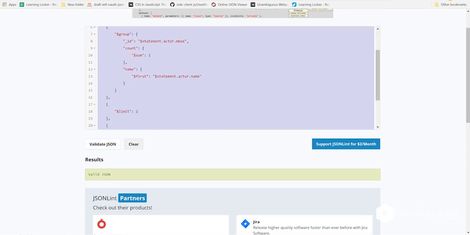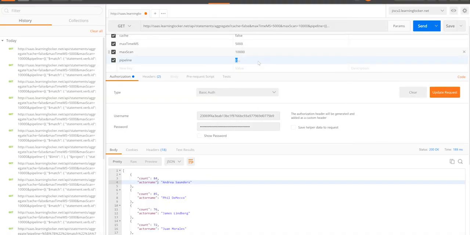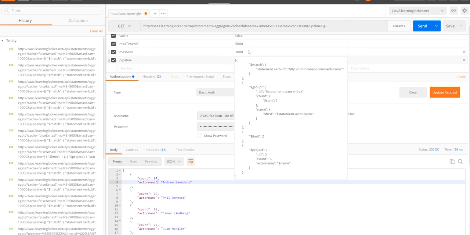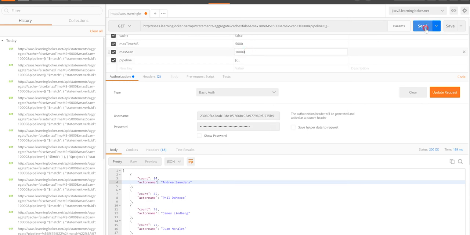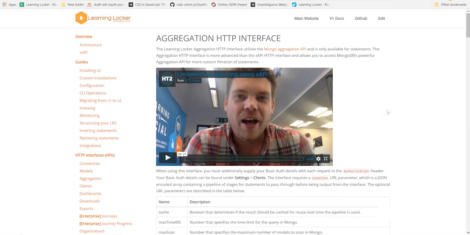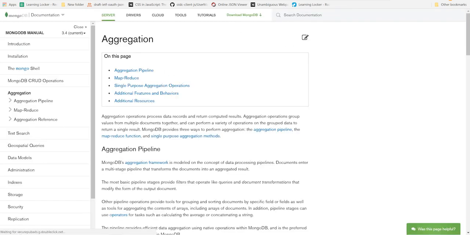All of the possible things that you can do with the Aggregation API are detailed in the docs. Let's just head over to HTTP interfaces, aggregation, and there'll be links to MongoDB's aggregation documentation, which is pretty comprehensive, and we've got our own high-level overviews just to get you started.